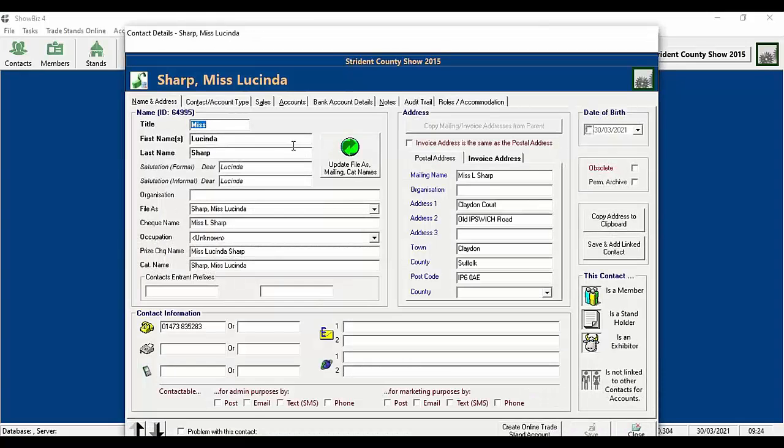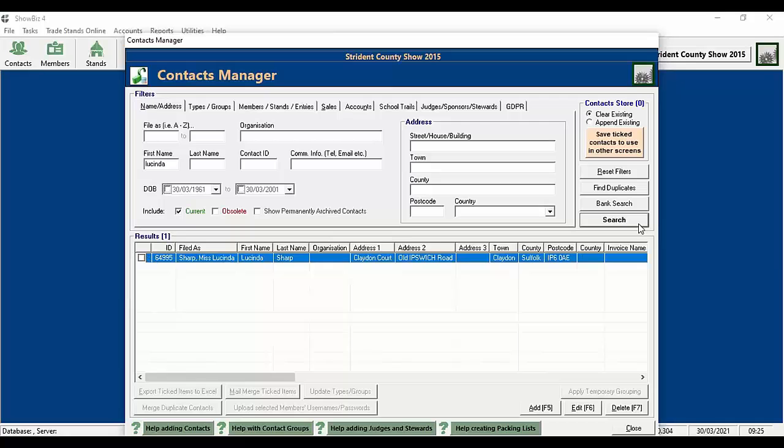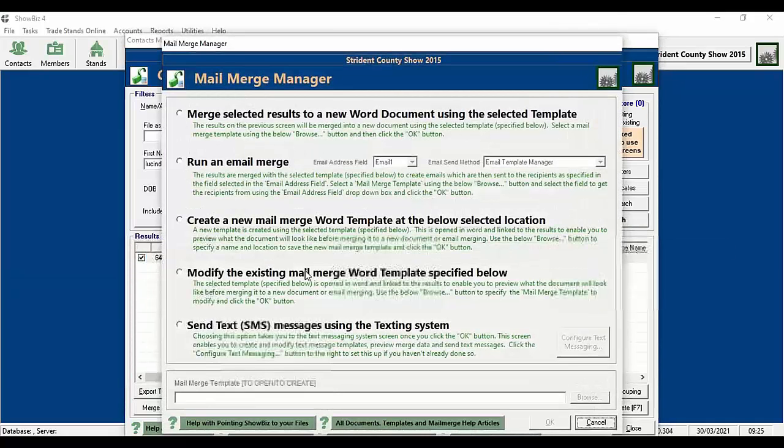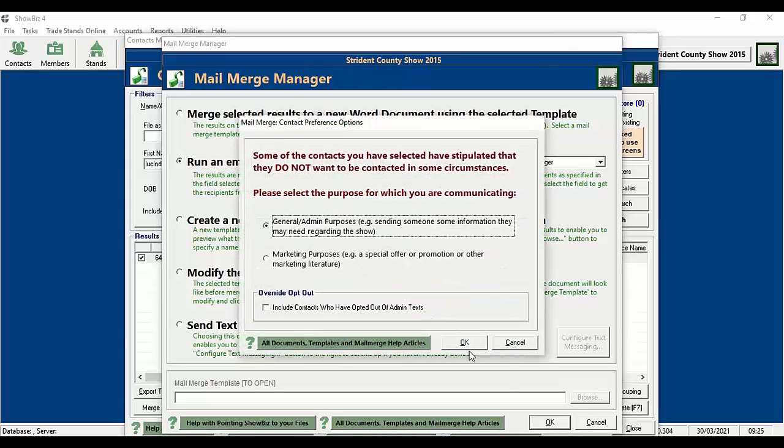Do mail merge, because I've said I don't want to be contacted by email for admin purposes, it wouldn't let me do it. So if we do this now, save it, this should now let me. If we search that one again, you should be able to email. So do email merge, general one.